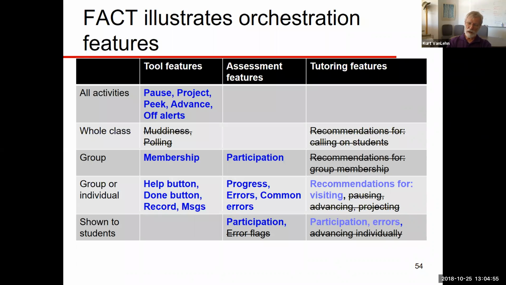So those are handy, but not actually used very much because they require typing, which is slow. In the middle column, assessment features, we currently have a set of participation detectors, which, unlike the detectors I was talking about earlier, look at the log file rather than the poster, or I should say the log stream rather than the poster.